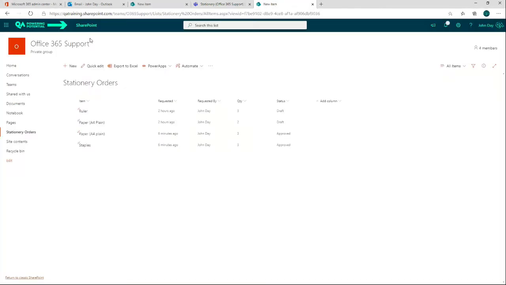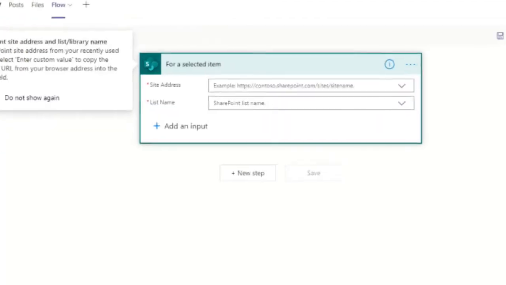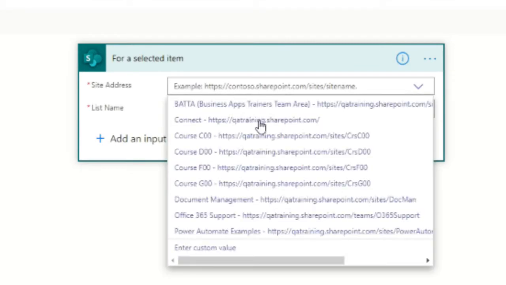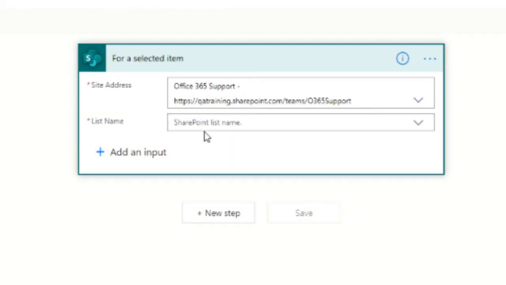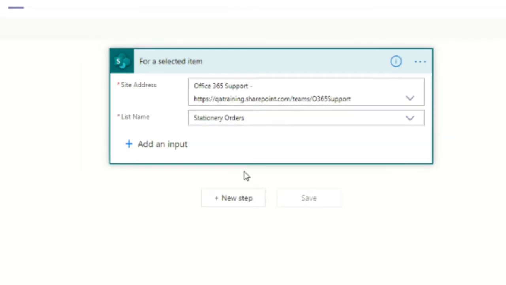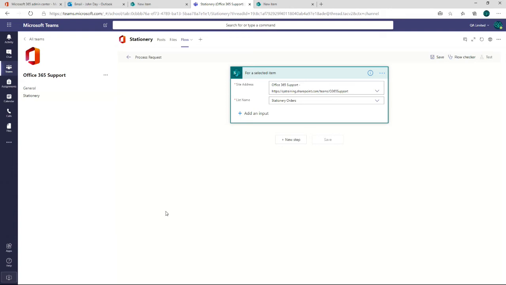I'm going to go back and grab the website. So it was human resources in my last examples. The actions and everything else is the same. I've just got it in a new site. And just in case it hasn't remembered it, there it is. I've copied and pasted it anyway, but there you go. Brilliant. So make sure that I've got the stationary orders in there. Again, make sure you're picking up the right one. So it's for a selected item, for a list, not for a selected file, for a library. Great stuff.